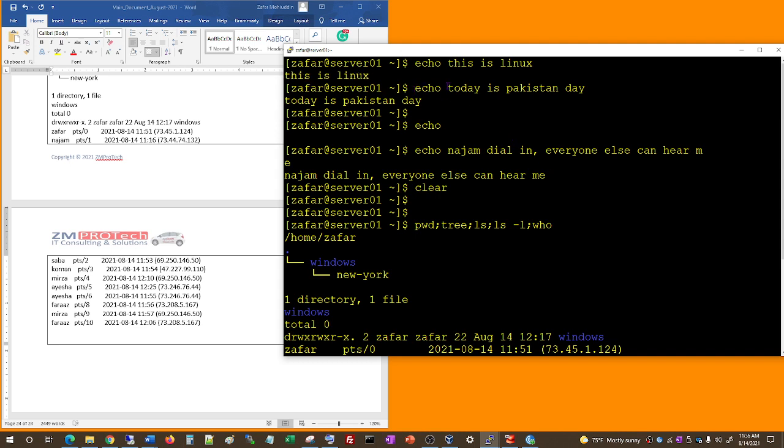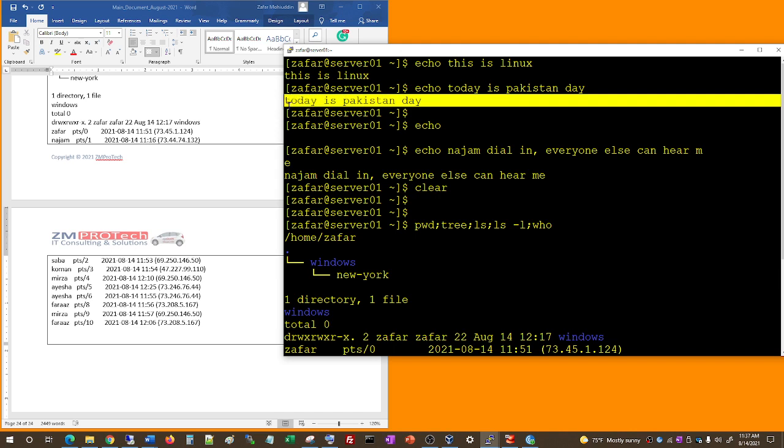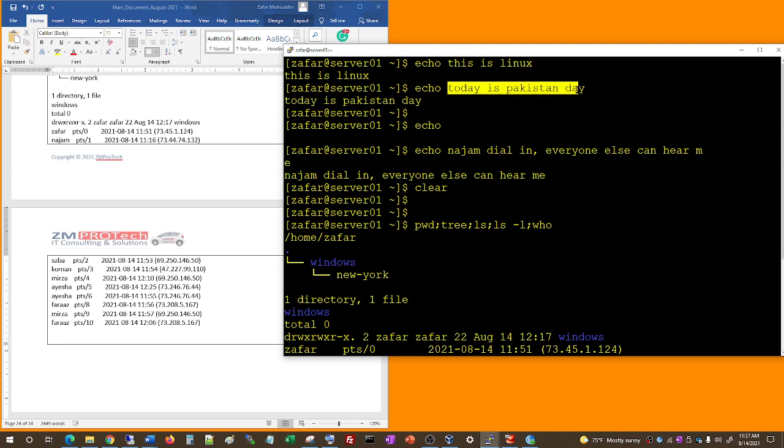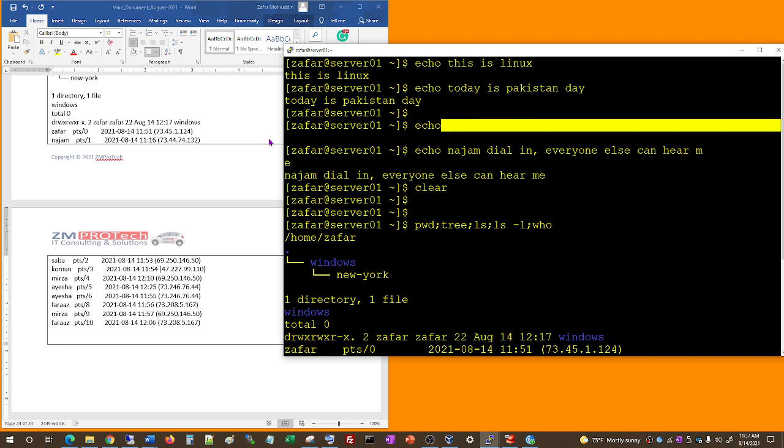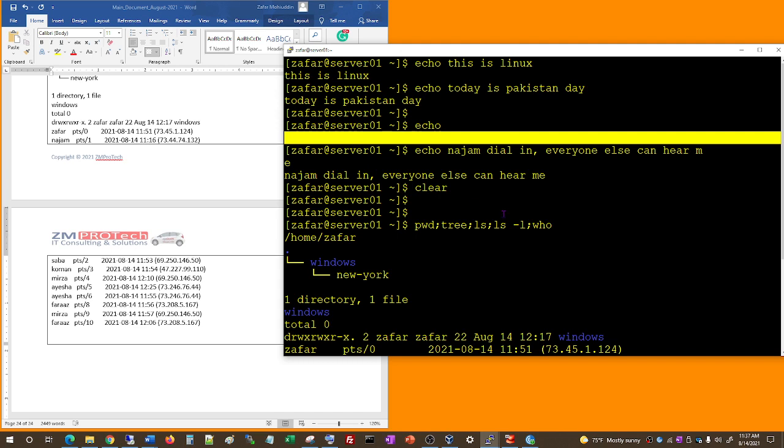So similarly, whatever you type here, you could type like a whole book after echo, and it will just repeat this part. So I type echo today is Pakistan Day and hit enter. What happens is the echo command just repeats this part. And if I just hit echo and hit enter, there is nothing in front of echo, so it gave you the blank line.